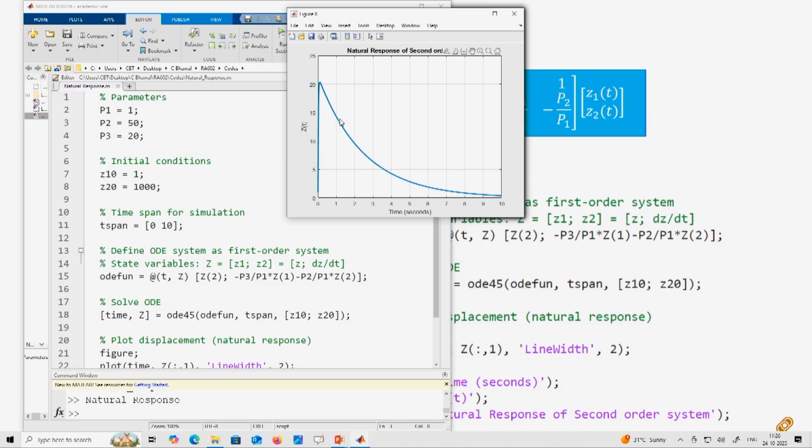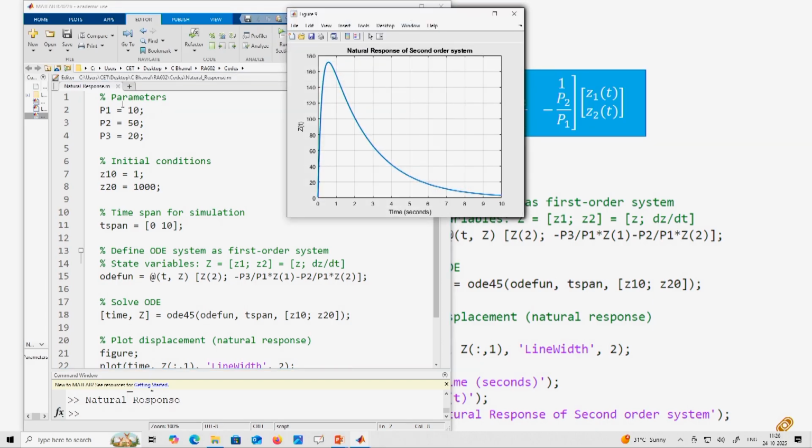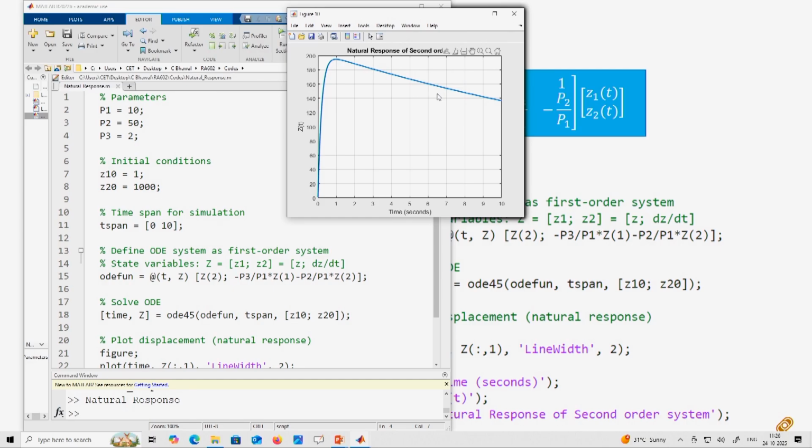So what I am trying to show you here is that the response is getting changed when I am making changes to the values of P1, P2 and all. I can even make this 10, let us see what it looks like. You see the response has changed. If I make it 2, you see the response has changed. So the response is depending upon the value of P1, P2 and P3.